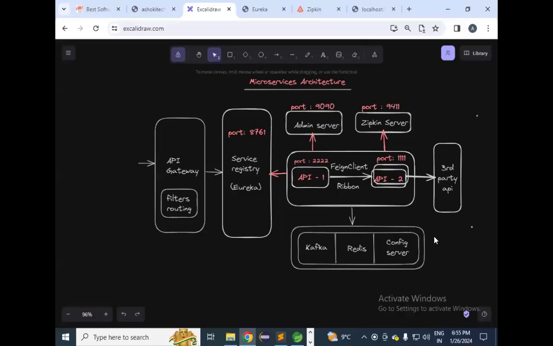Look at this diagram. Now, how many projects are we going to run? Five. One is the Eureka project, admin server project, Zipkin server, Welcome API, Greet API. Welcome API is running on port number 1111. Greet API will run on port number 2222. Where is our Feign client dependency?